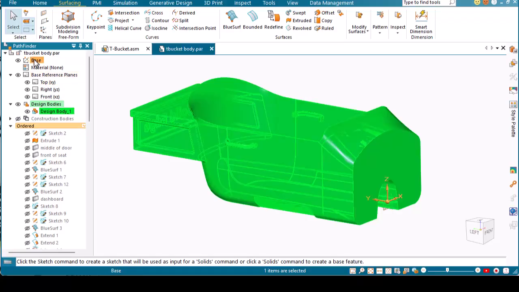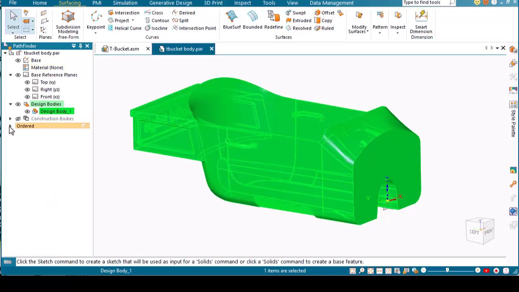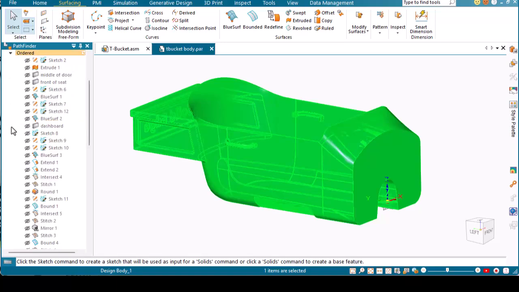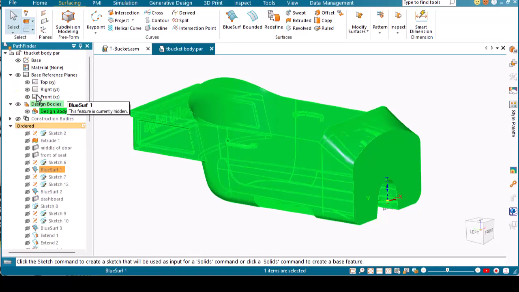The base, which SolidWorks calls the origin, the material, and so on. Your parts can also be ordered and/or synchronous. So if you have a part that's partially synchronous, the synchronous section will be listed first, and then the ordered features will be listed second.